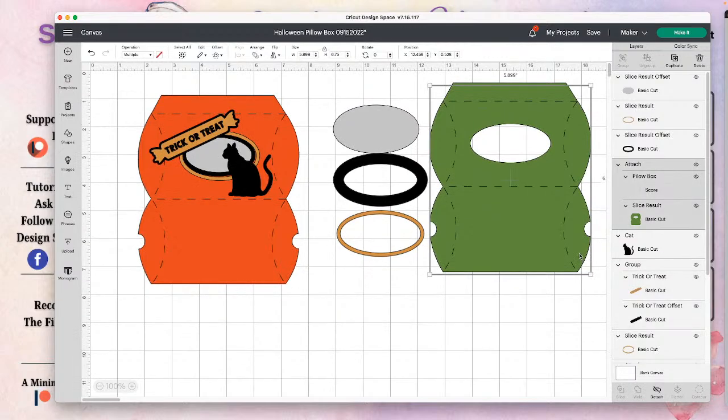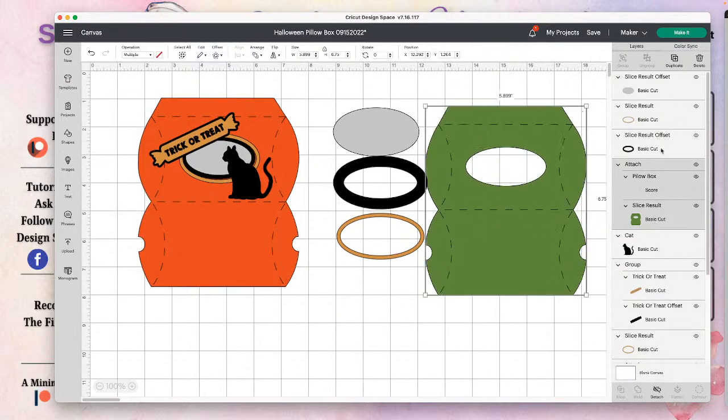Now, how do I get that paper like I want it? I'm going to go back to the layers panel here, and I'm just going to click on what is now called slice result because we sliced a hole out of it. It doesn't say pillow box anymore. Okay, and I'm just selecting it. I'm going to come over to operation and we're going to change that to a print and cut. And now it's just going to print and cut that green if we don't do anything else.